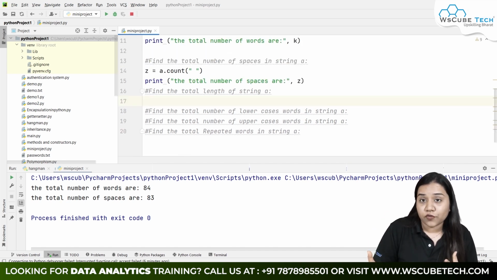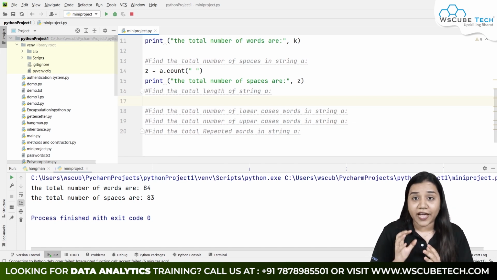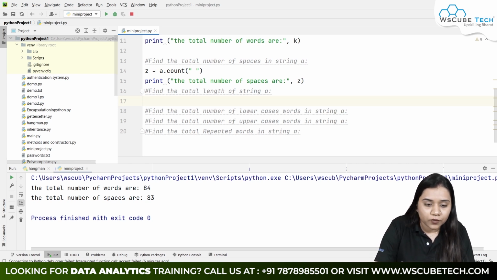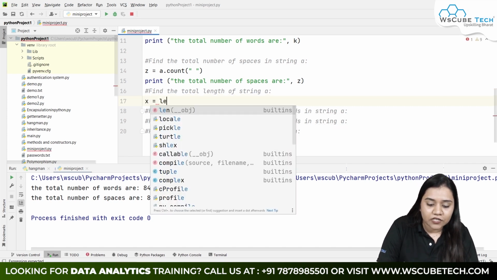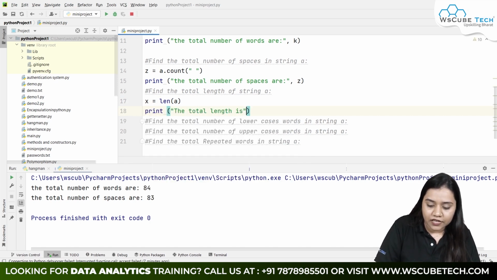Our next motive over here is to find the length of a string. We need to find how many total characters are there. So for finding the length, we have a very simple method in our strings, that is the len method. So all we need to do is write a variable. Let's say I'm creating a variable z. Z is equal to len of a, and all I need to do is write print the total length is, I'll put a comma over here and write my variable name, that is x.